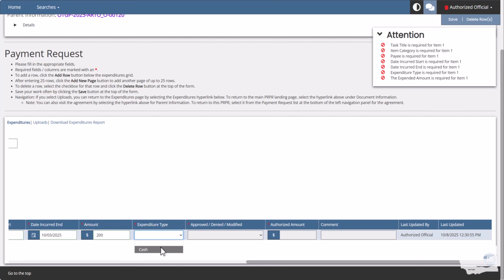If your agreement does not have match or does not allow for in-kind interlocal or in-kind match, it will not be listed in the expenditure type dropdown. Approved, denied, or modified is completed during Ecology review. Authorized amount would be completed during Ecology review. And comment would be completed during the Ecology review if expenditures are denied or modified.